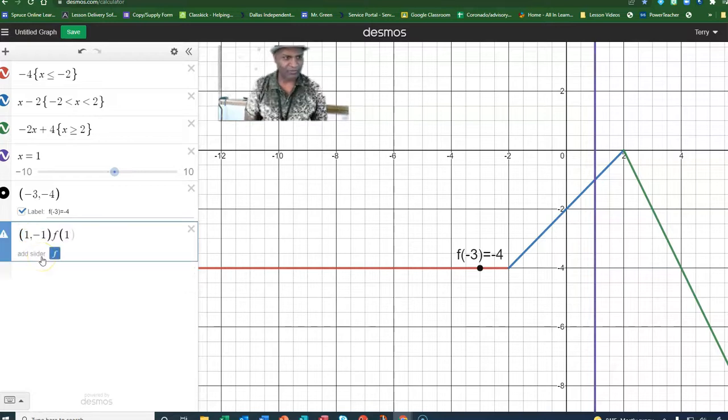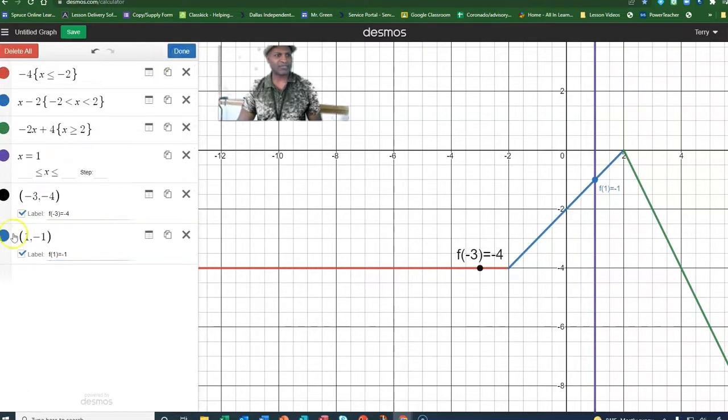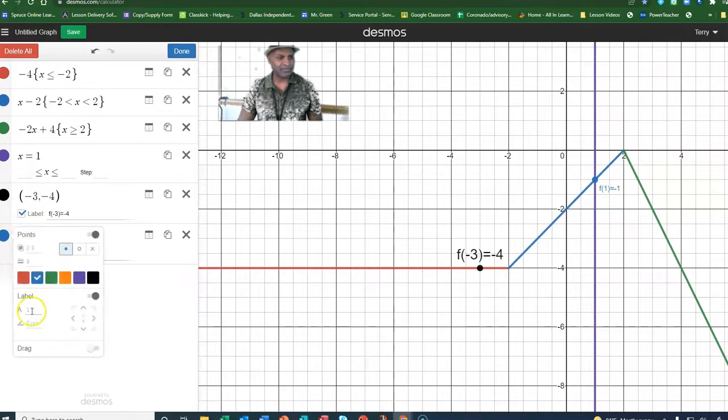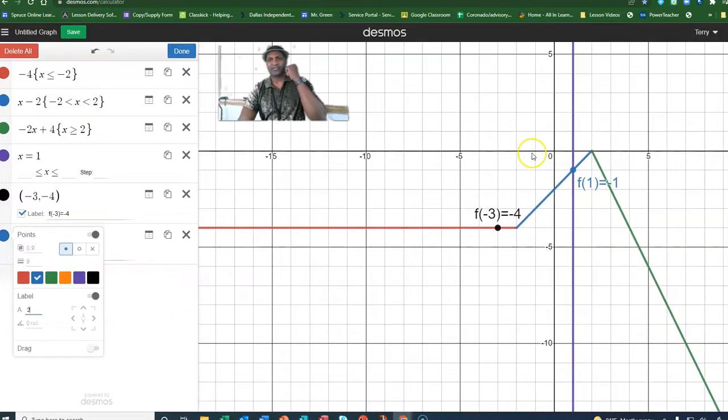So what we're saying when we plot that point is f of 1 is equal to -1. That's what we're trying to say. And again, just so that you guys can see it better, I'm just going to make this big. Okay. All right. So I'm hoping that this helps. I hope that this makes it clear how you can use Desmos to evaluate functions.